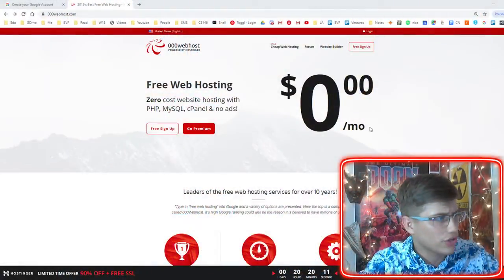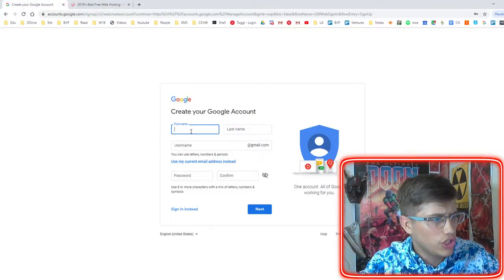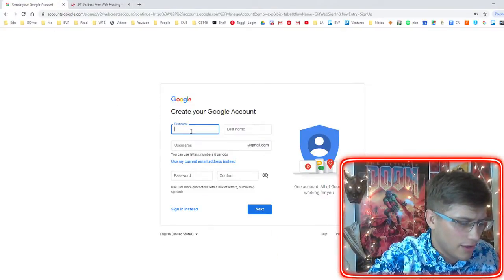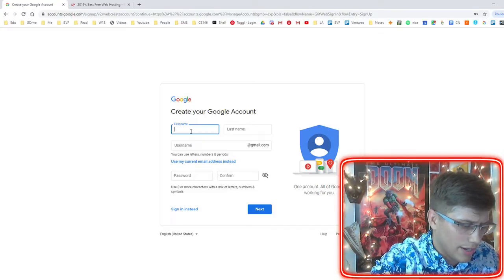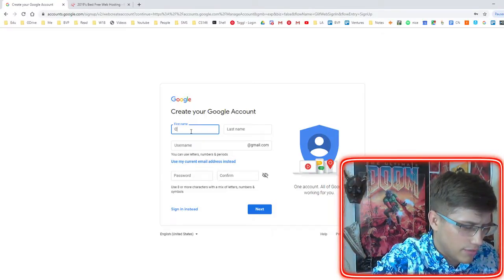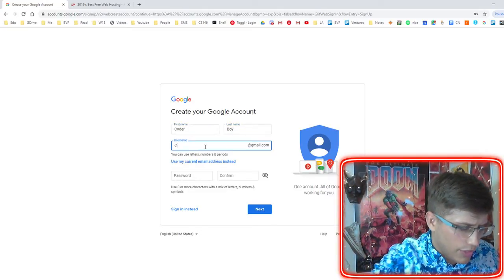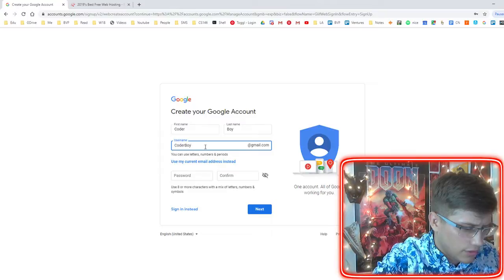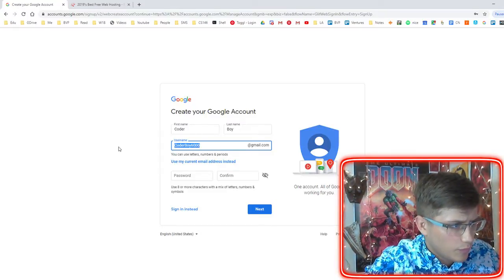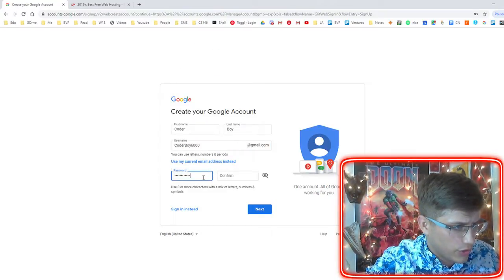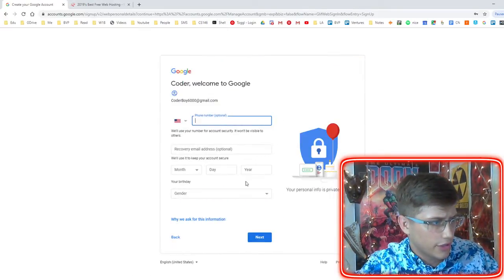Our first step is going to be creating an email. So let's go to Gmail right here, and we're going to come up with a name. My name is going to be I am the coder boy. Let's go with that, coder boy 6000, and the password is going to be the username plus 3 exclamation points. Let's see how that goes.